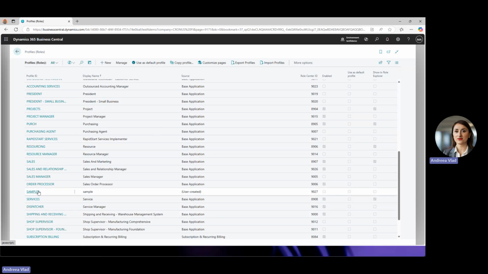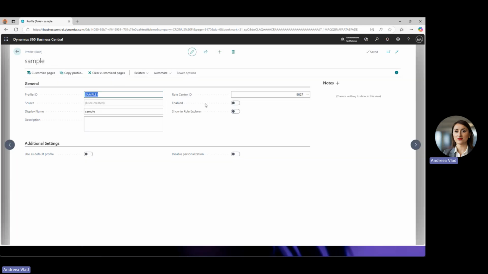So let's go to my sample one, the one that I created, and now I'm doing enable. Now there are a couple of other options that you can switch on here, like for example, this disable personalization, which will block users from personalizing their screen further. But I'm not going to do that just now.